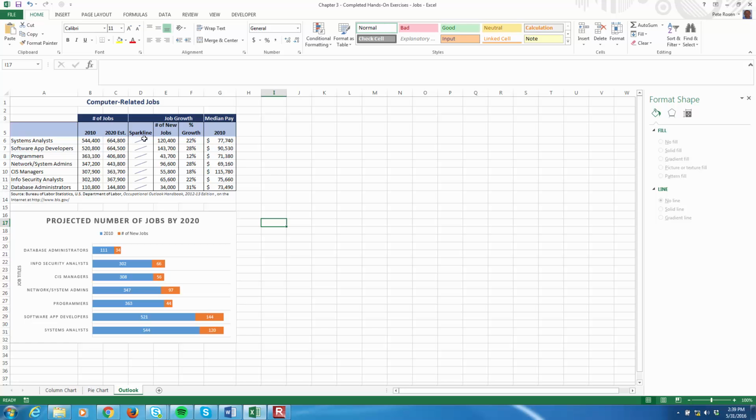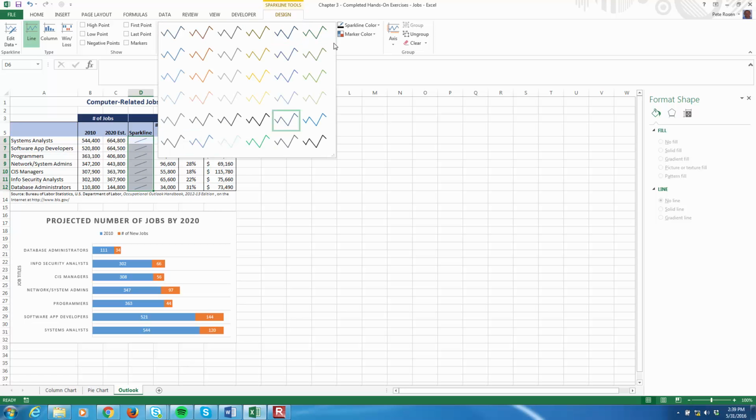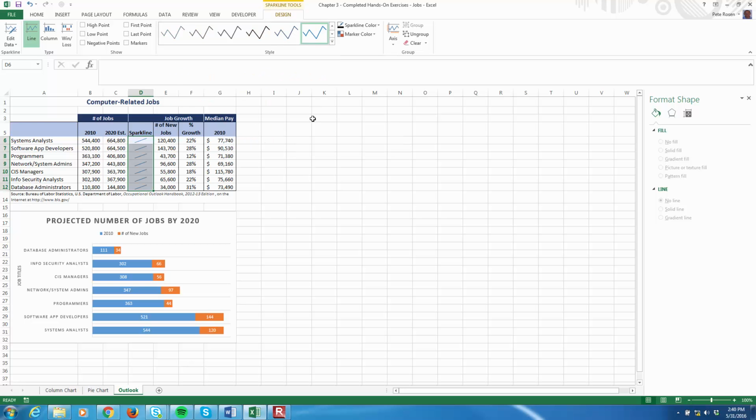But now we can apply different formatting to the sparklines if we want to. Notice that once we've highlighted the sparklines, we get different styles that we can use, sparkline colors, marker colors. We'll talk about all this in a second. We want the sparkline style dark 6. So we're going to apply the sparkline style dark 6 to our sparklines. And in the sparkline color, we're going to do red. So now our sparklines are red instead of blue.